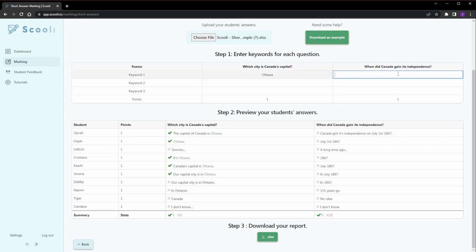And for the second question, here is where Scooli really starts to shine, in that you can grade for multiple different types of answers. So you can use keywords to help you mark your students' work faster, knowing that not all of them are going to be giving you the same kinds of answers or even format them the same way. So I'm going to say the ideal answer for when Canada gained its independence is July 1st, 1867. I'm going to press enter, and you'll notice that students who've entered exactly what I did as some part of their answer get these questions marked as correct.